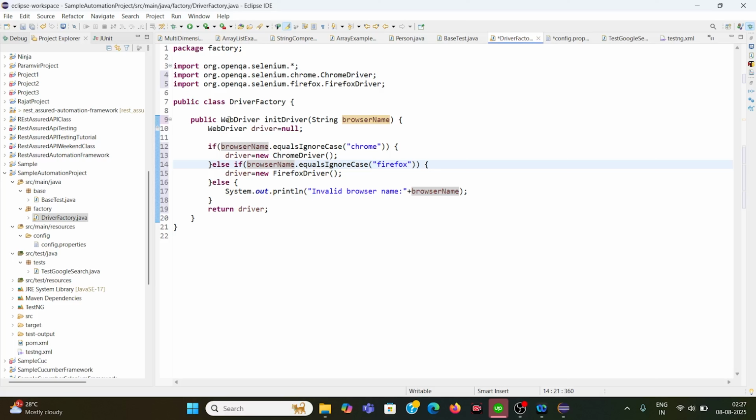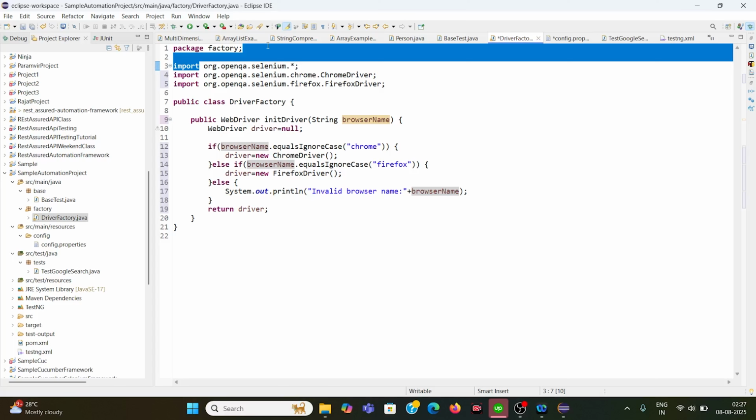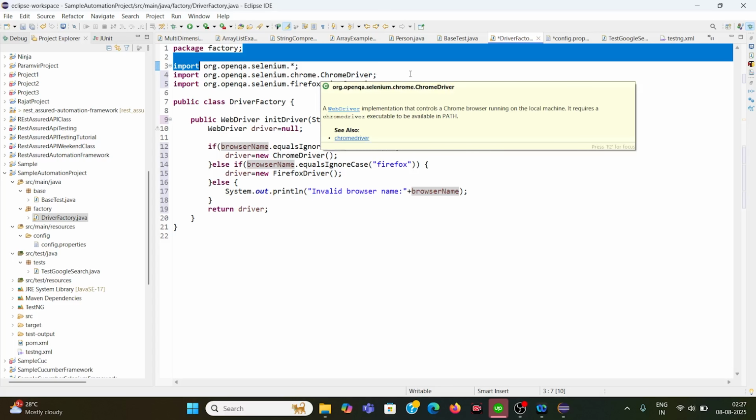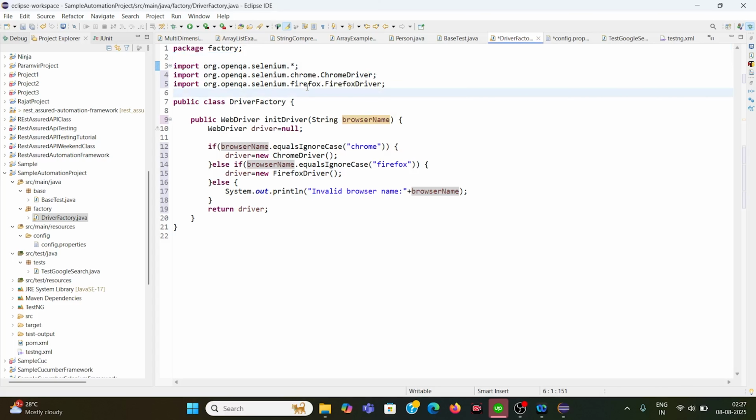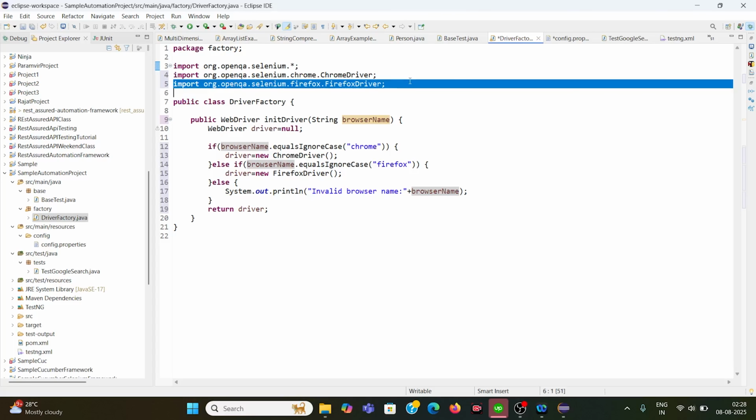Now here what we did, team. I'm going to explain you line by line. So this package factory, this file belongs to the factory folder that is called a package in Java. So think of this like putting files into labeled drawers. Now I've just imported org.openqa.selenium.star, org.openqa.selenium.chrome.ChromeDriver, FirefoxDriver. So these lines tell Java, hey, I need to use some tools from the Selenium library, like using tools from a toolbox.